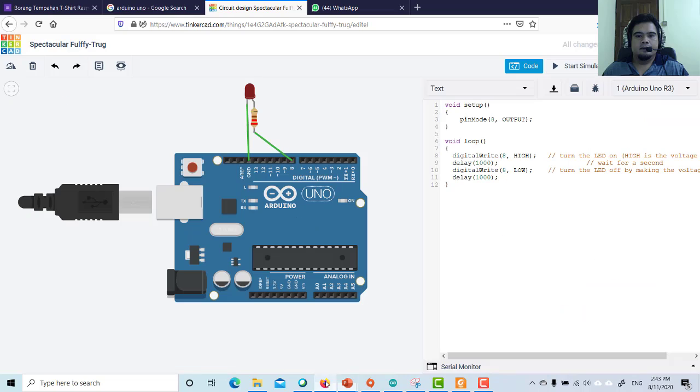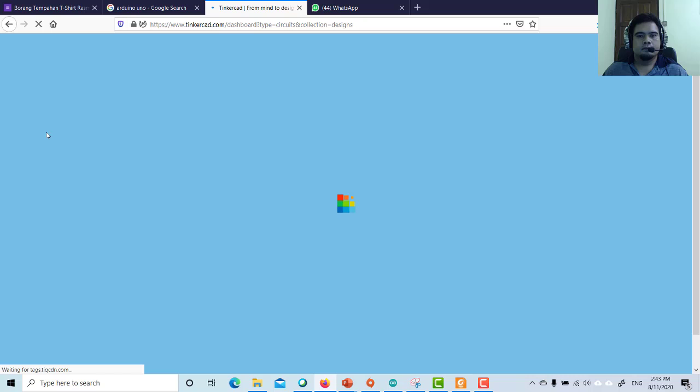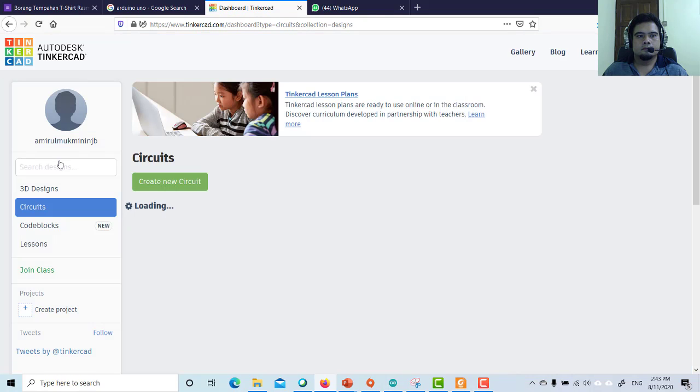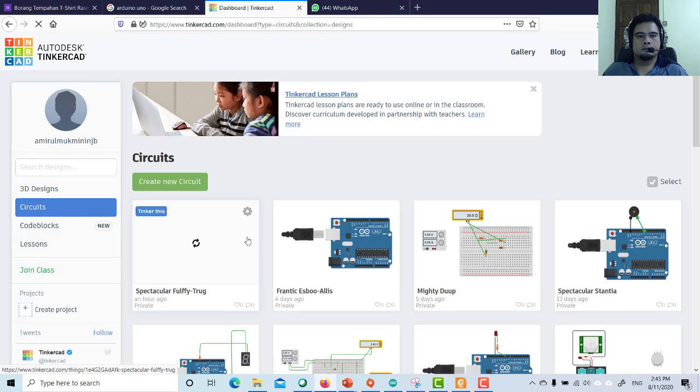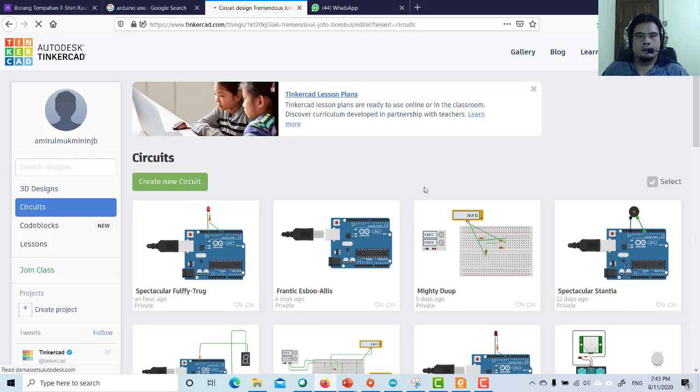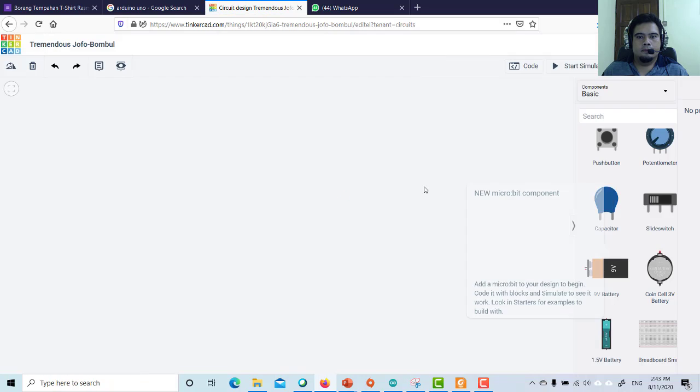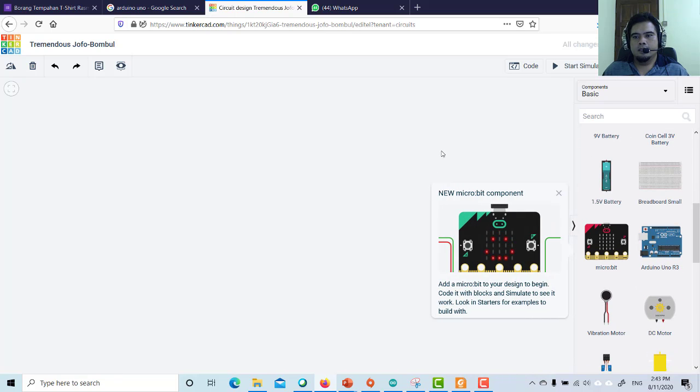Okay, let's go to the Tinkercad. Before that, I forgot to mention something. Okay, let's go back to the Tinkercad home. The good thing about Tinkercad is that it's similar to the Arduino IDE.